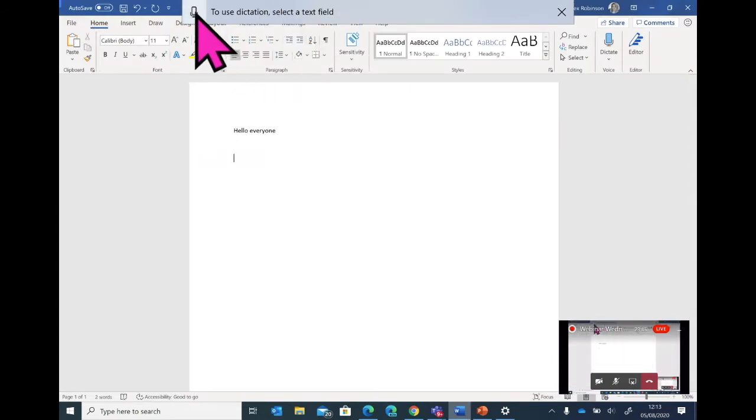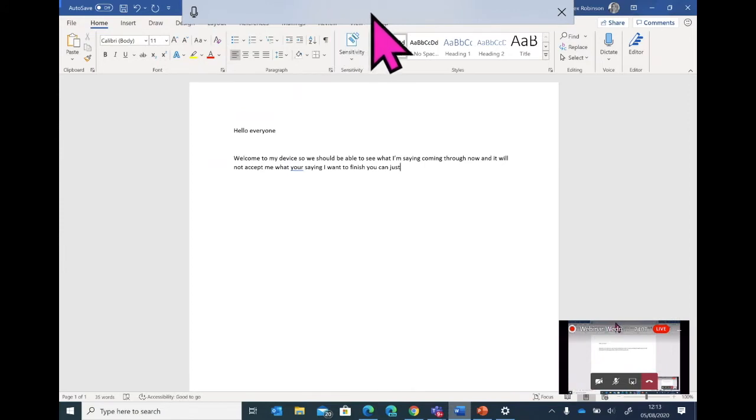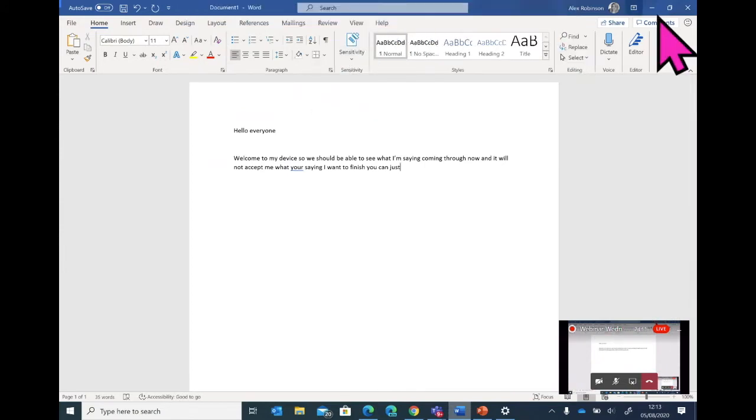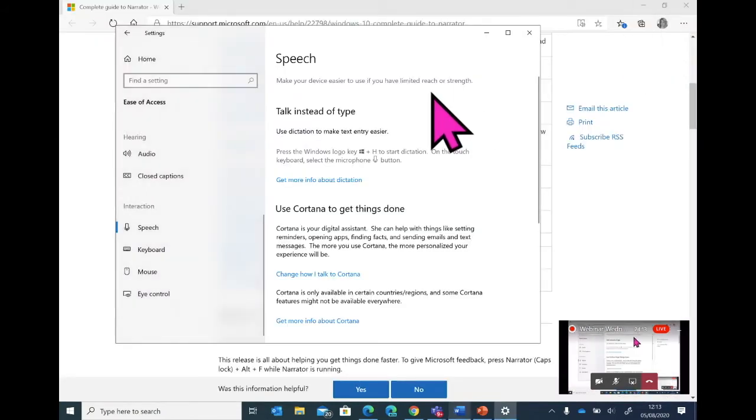But if I just come into this Word document to show you guys, I could click on the microphone here and talk into my device. So we should be able to see what I'm saying coming through now, and it will note down exactly what you're saying. And when you're finished, you can just click the mic again, and it will have your passage up there. So this dictation pad can follow you around whilst you're working, and you just need to click the cross sign to remove it from the top of your page.